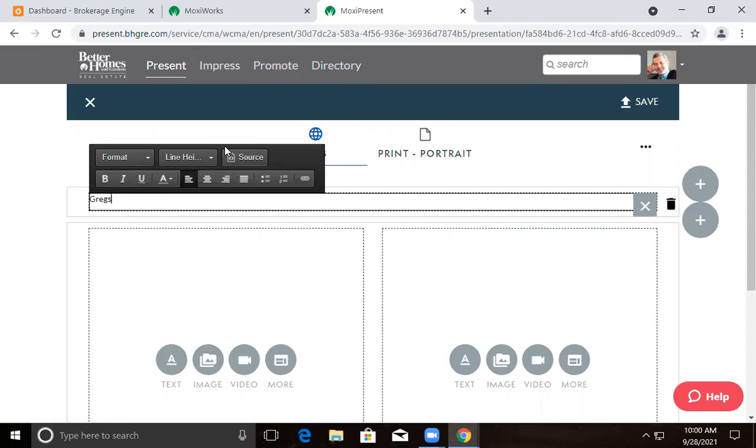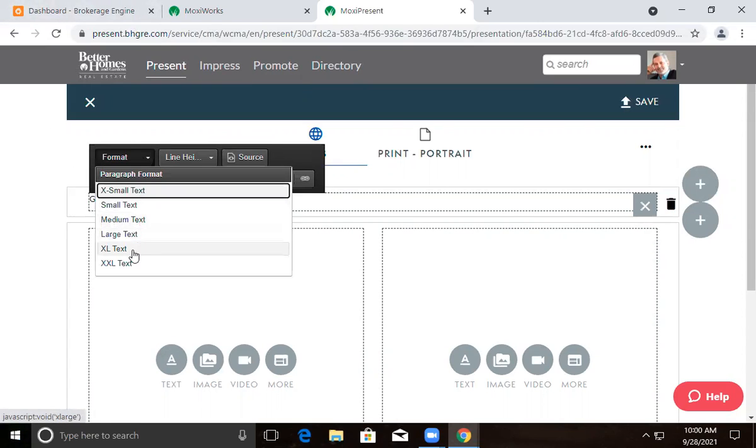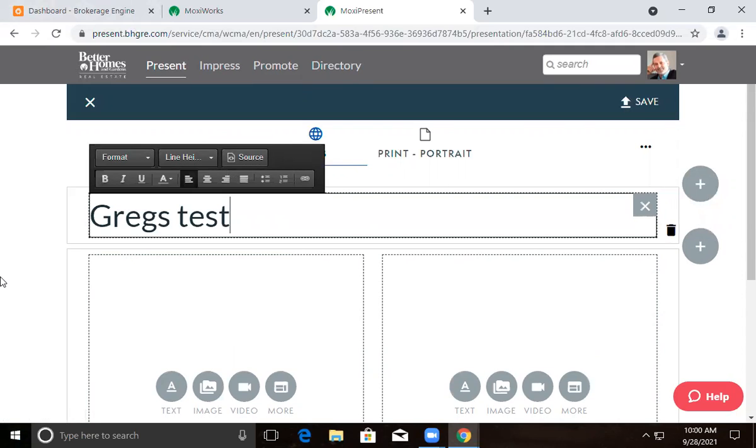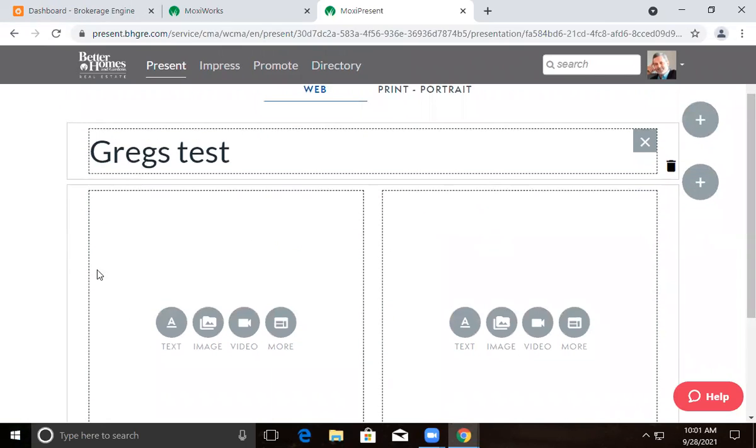Greg's test. And that's way too small. So I can make it bigger. I can do all kinds of things. Extra large text. I can change background colors. If I want more options, I can do it.